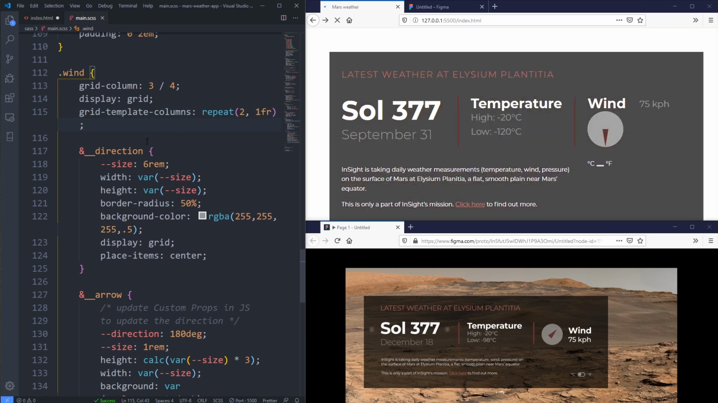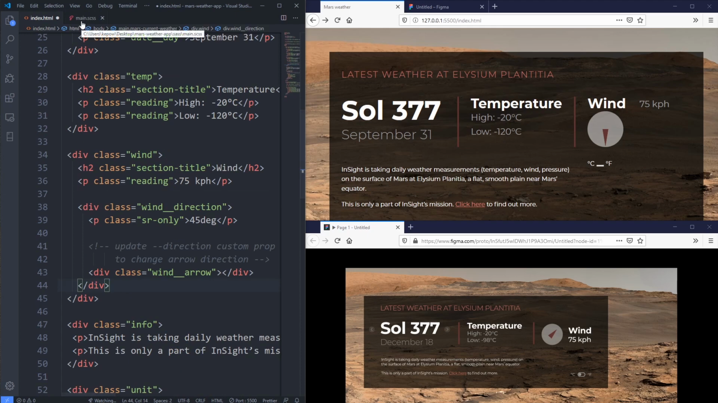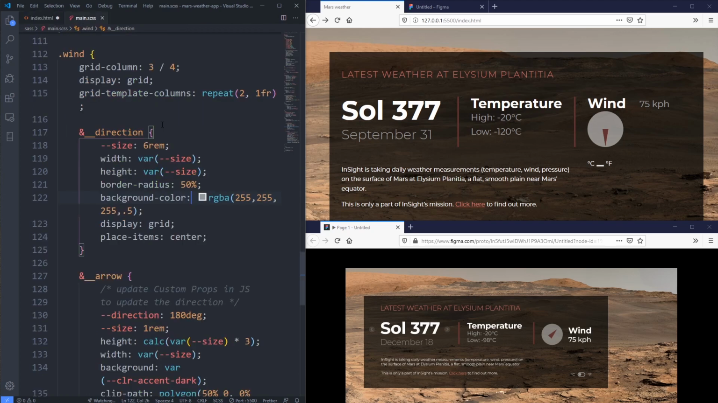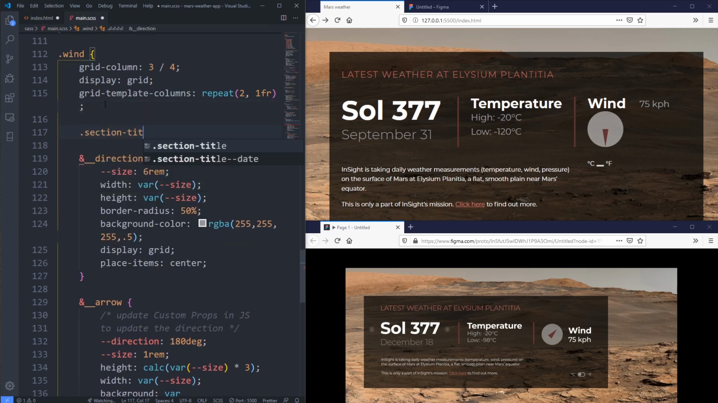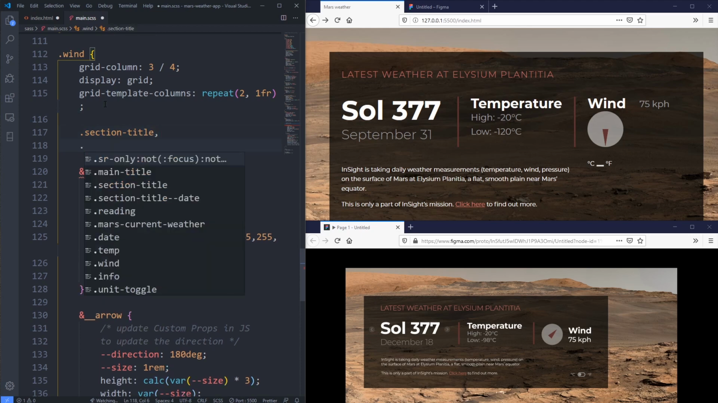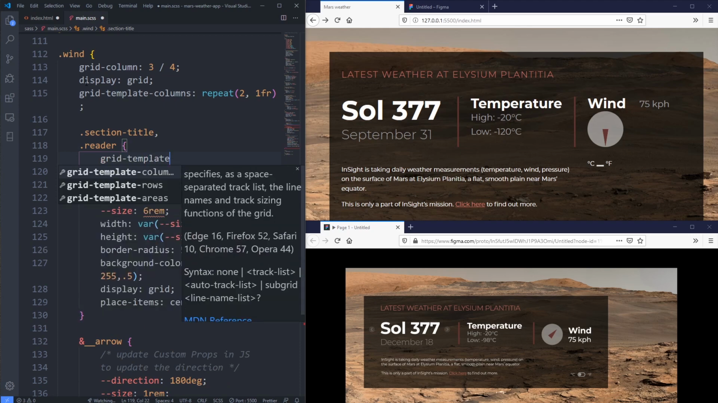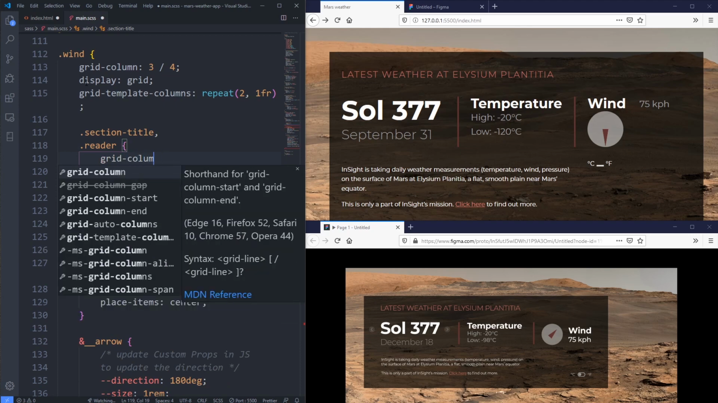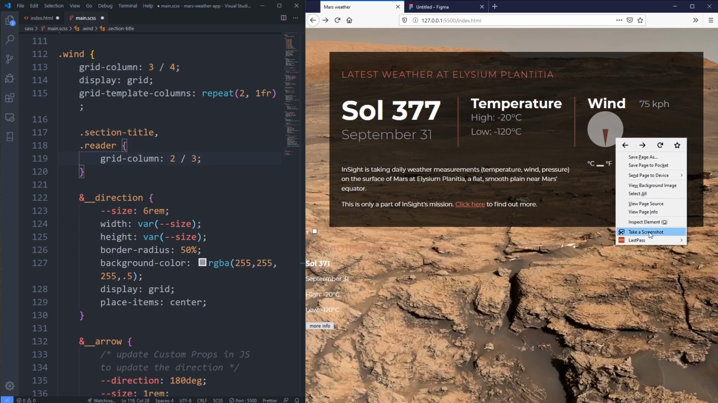But that's okay, because then what we're going to do is say that the direction, which is... let me just see here. We have my title, my reading, my wind direction there. I don't normally like nesting unnecessarily, but in this case, I actually think it makes sense to just do a section-title, reading, and I'm going to say grid-template, grid-column of 2/3.